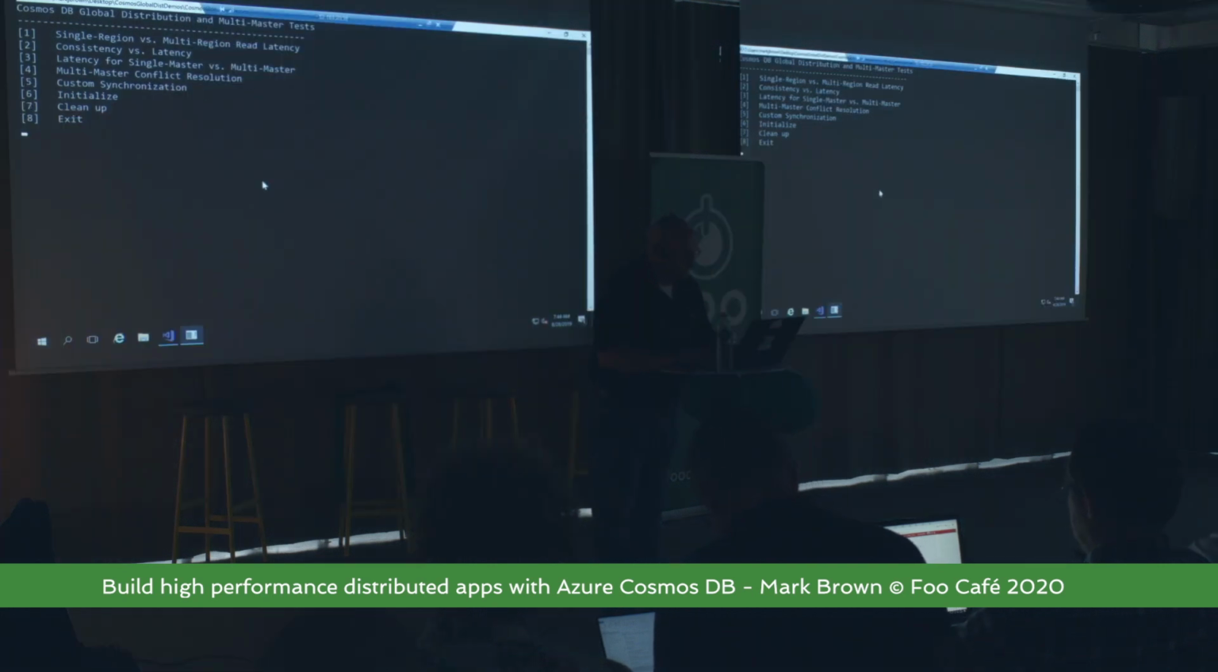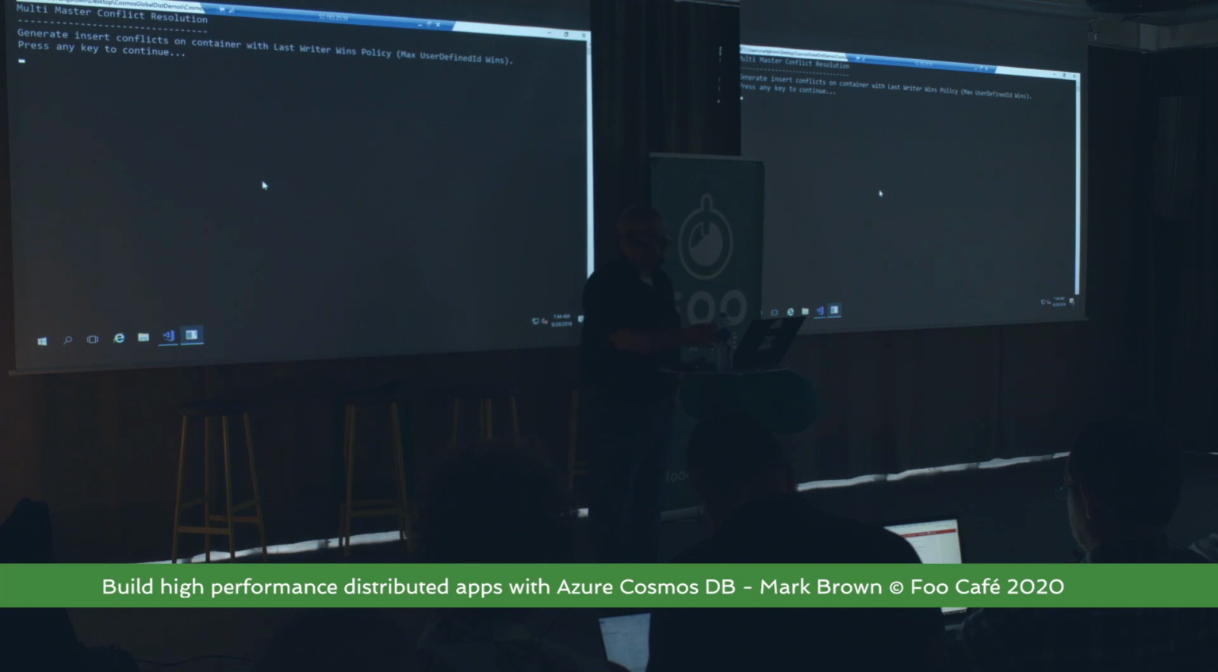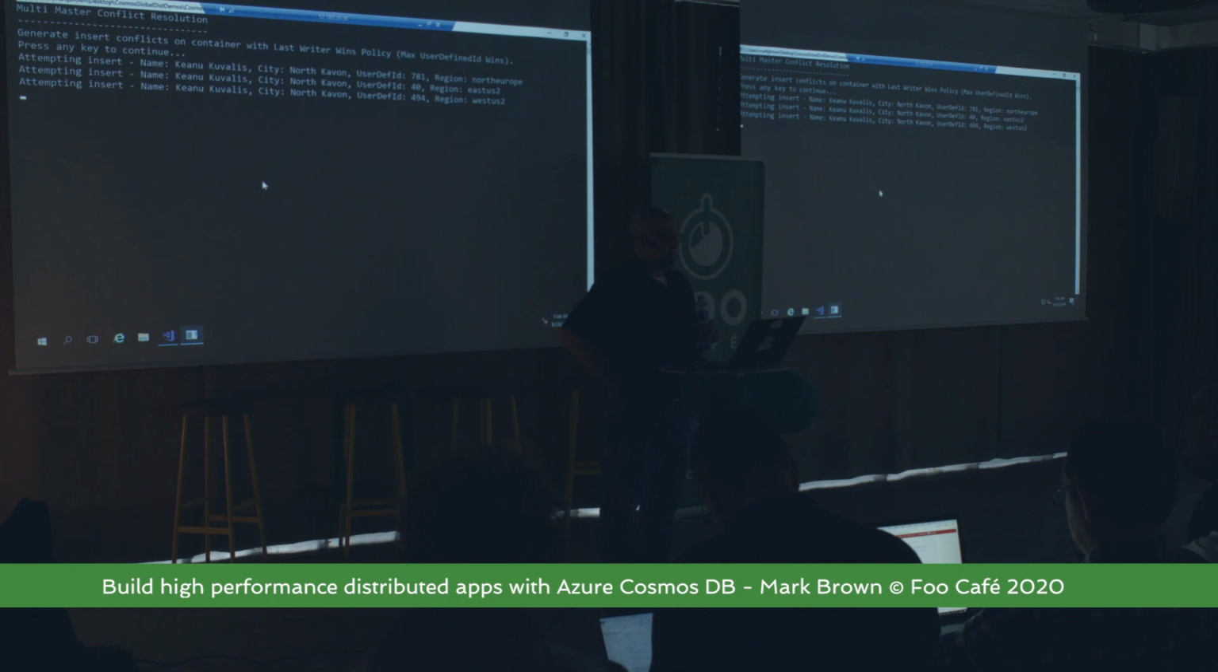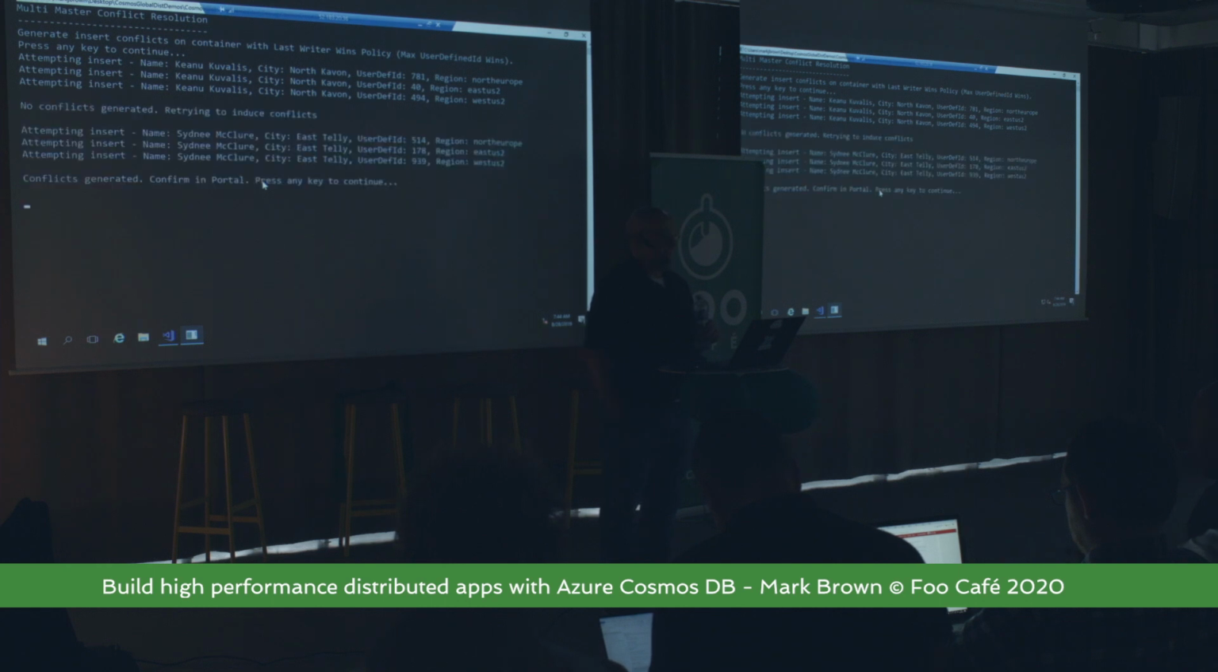Okay, so number 4. In this demo, I'm going to generate insert conflicts on a container, and I'm going to use the last writer wins policy. Whichever one has the higher max user-defined ID is going to be the winner. So here are some inserts. Attempting to insert. Oh, okay, didn't get it. Okay, I got a conflict. So here I've got Sydney McClure. Oh, let me set this up for you.